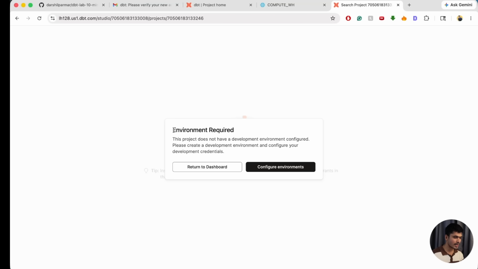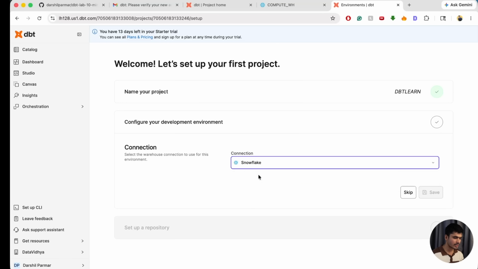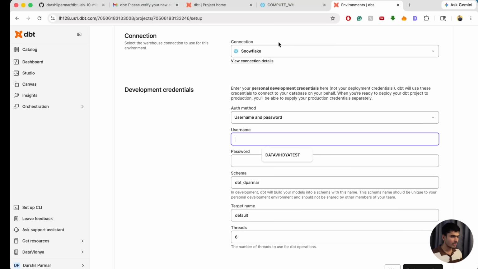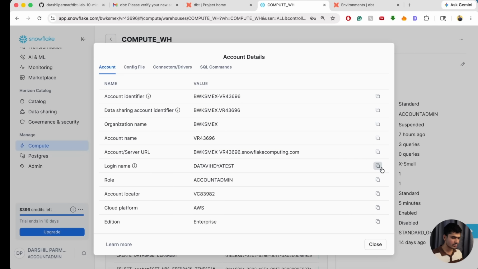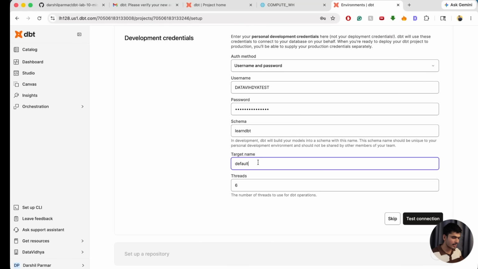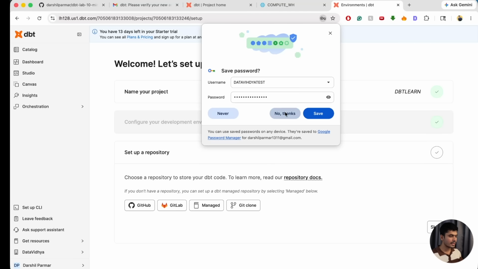This will ask you that, okay, environment is required. So we'll click on the configuration of environment and over here we'll select the connection. Okay. Username, password or key pair method. We'll go with the username password. For me, my username over here is, this is login name, data with their test, and I'll add my password. Okay. Schema, I can give the schema as, let's say, learn DBT only. Target name, that's fine. Thread 6, I can just click on the test connection. My test is successful. I click on the save. Now my DBT is connected with the Snowflake.